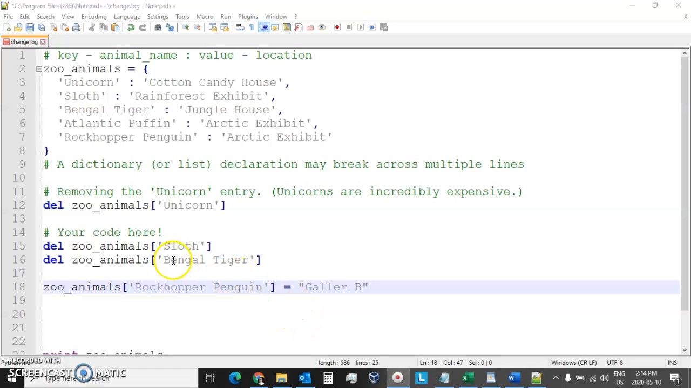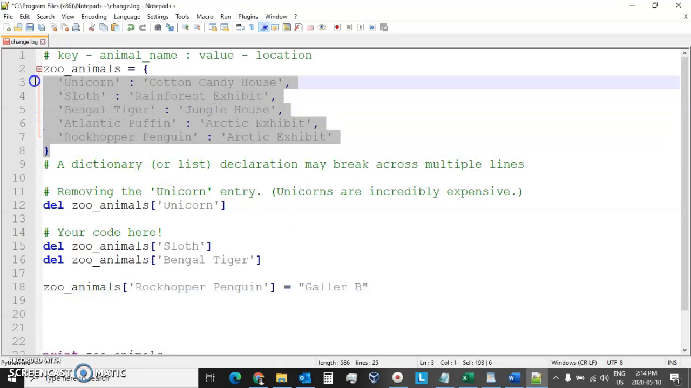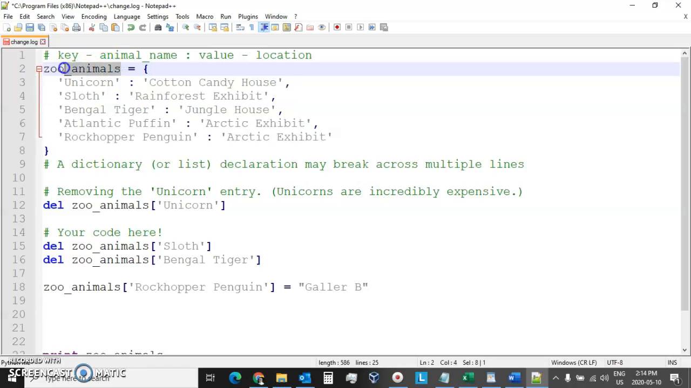Welcome back. In the next section, section 12, what we're going to look at is how to remove items from a dictionary and change existing items. So first let's take a look at our dictionary for zoo animals. I guess this is some sort of museum.